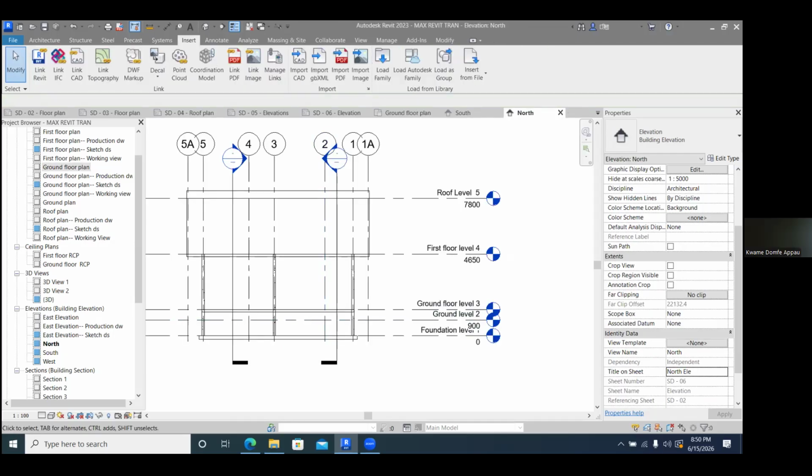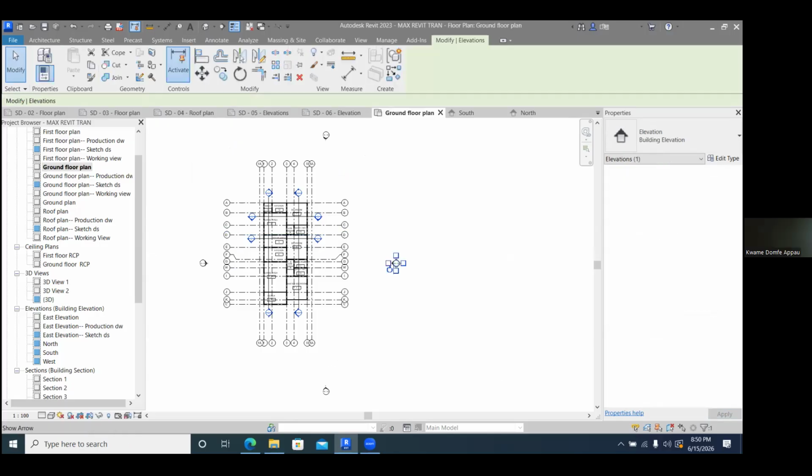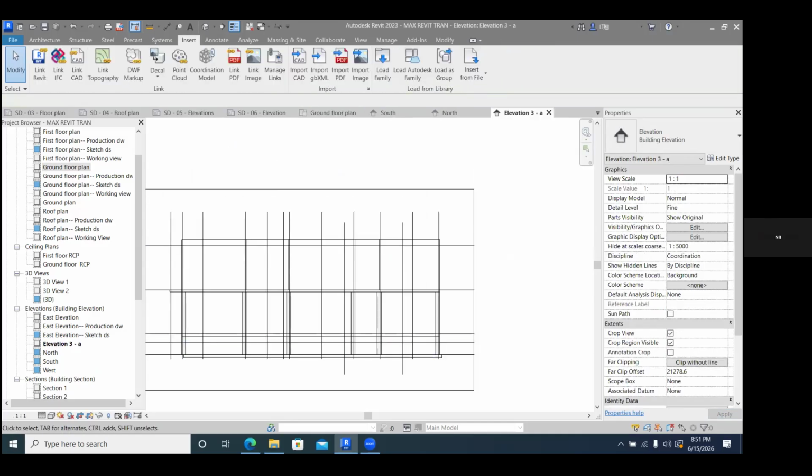Back. Then this one will be what? Back elevation. Title on sheet, back elevation. Then go to the other elevation. This one will be right elevation. Right elevation.